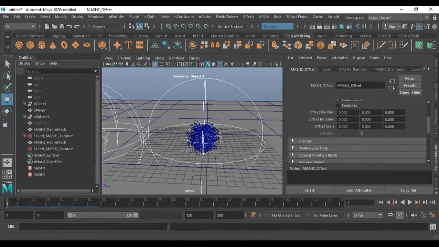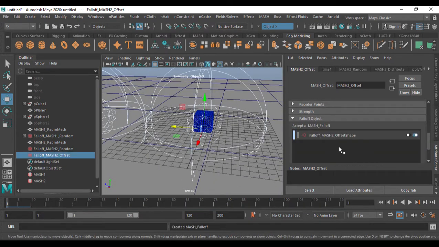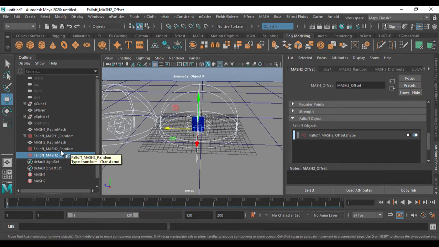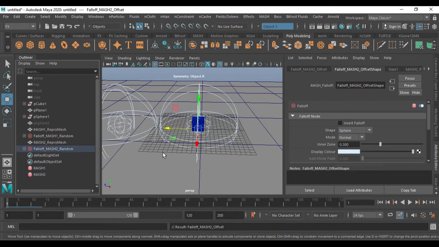Okay, so just go to scale, press -1 in the scale. So offset scale, make sure that you make everything -1. That'll just take off all the scaling here and make it 0, so you cannot view that one. Okay, so here just create a falloff here. Okay, so that will get created. I'm just going to select the offset and random. Shift, I'm going to press P for parent.